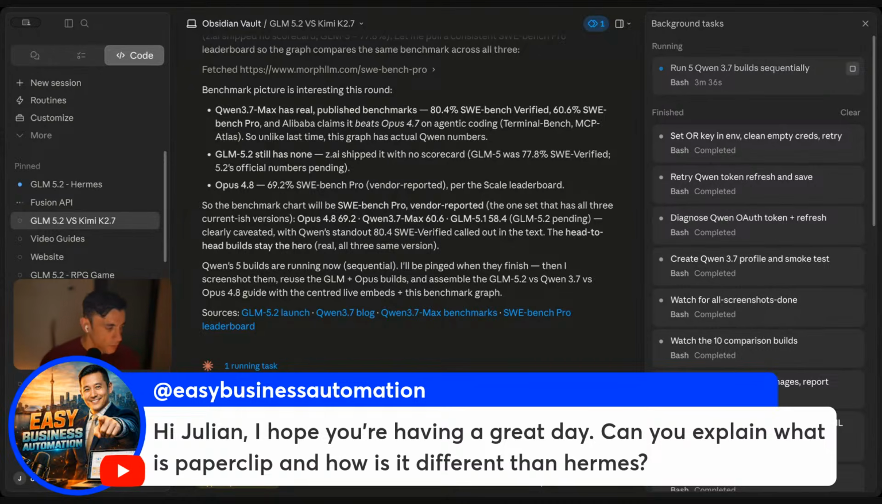Can you explain what Paperclip is and how it's different from Hermes? So Hermes Agent is basically a way of having one agent that can build stuff. But Paperclip is designed for creating a company of AI agents. So you can have them all working together.